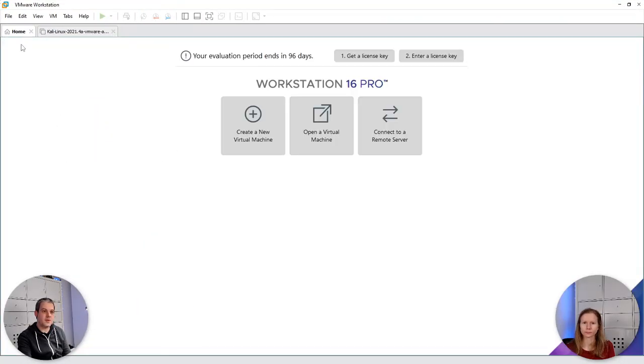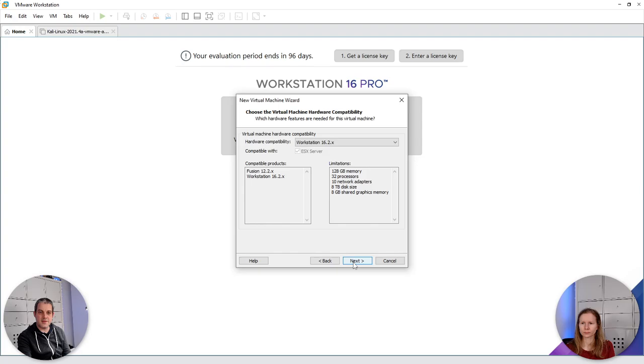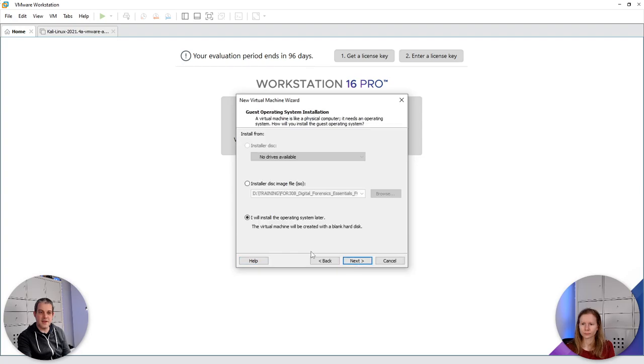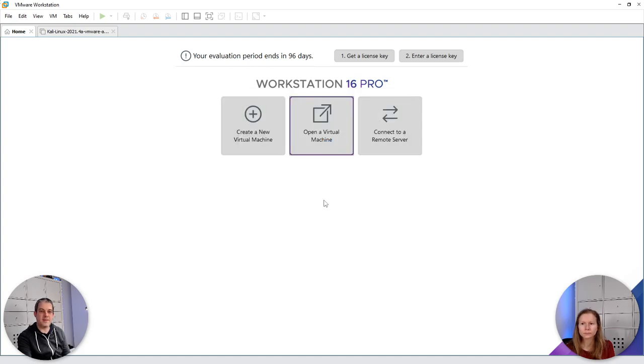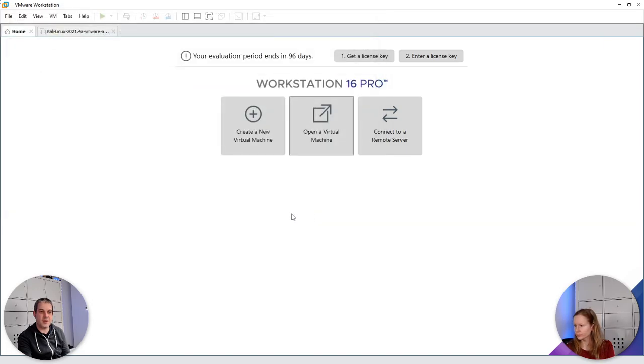So we need to create a new virtual machine. Custom. Yeah, that's the latest, greatest. Wait, no, I think it's easier if I open it, because it's an OVA. So yeah, and I already downloaded it here. So I'm going to open this one up.